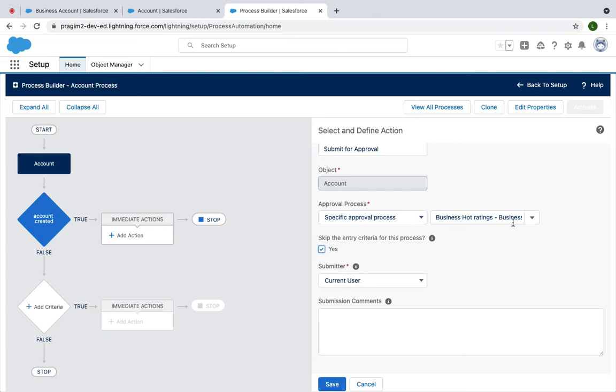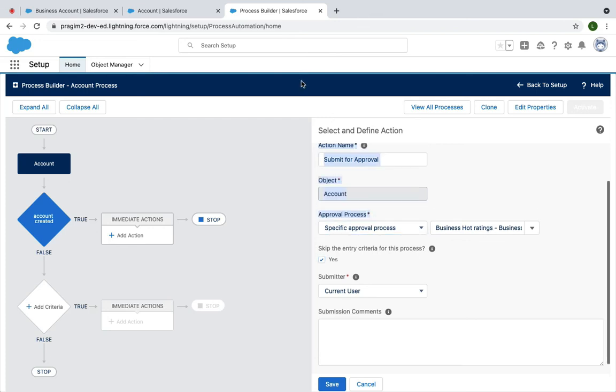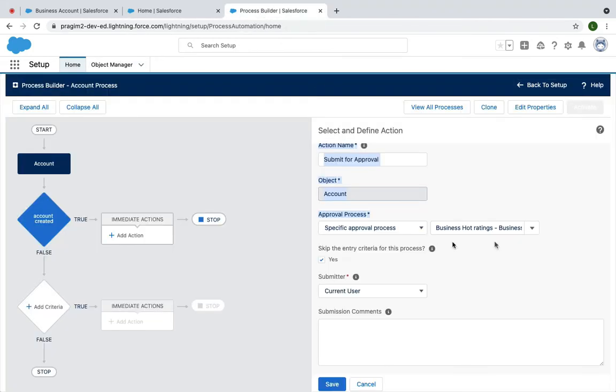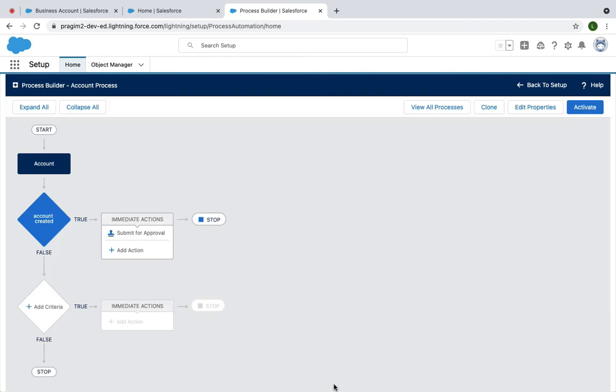If I skip this one, then the approval process entry criteria will not execute. You got it? Here in the approval process we have entry criteria, right? Account rating should be hot and business record type. That criteria will not execute. That step will be skipped. And I can submit as the current user, and I can say save. So I'm activating it.